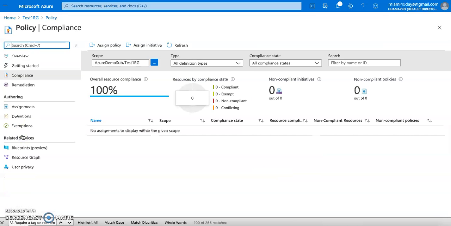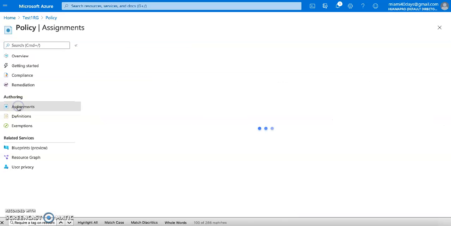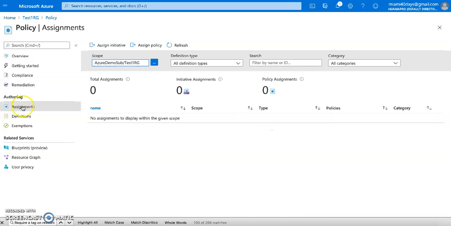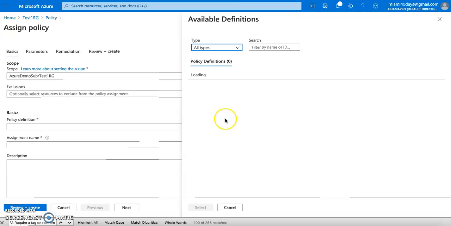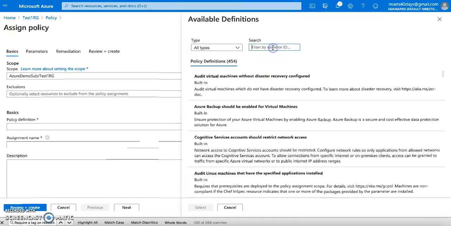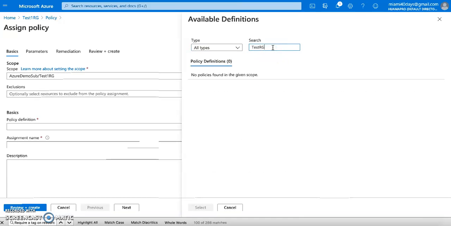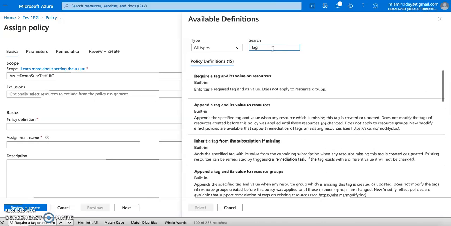So go to the policies tab, and then go to my assignment. Now from here I can assign the policy. Let's search for tag. Okay, so: requires a tag and its value on resources. This will enforce a required tag and its value, and it doesn't apply to the resource group.